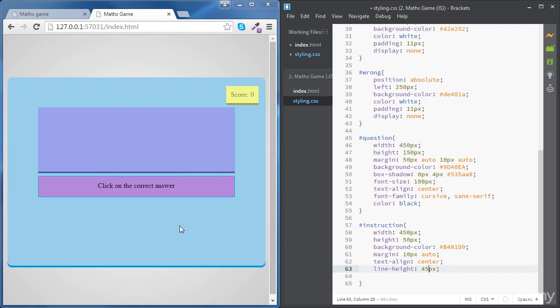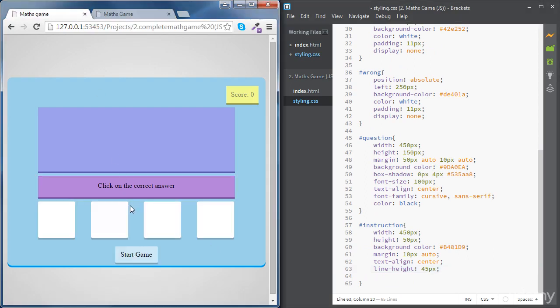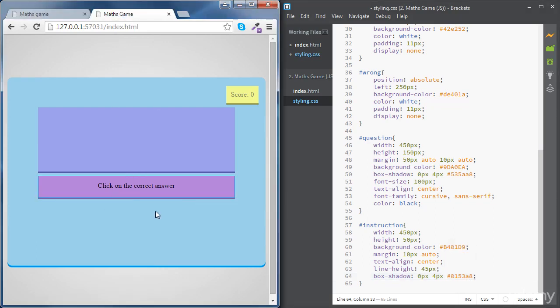And finally, let's add some box shadow at the bottom of the box, using the box shadow property. So again, it's going to be 0 pixel for the horizontal value, and then I'm going to go for 4 pixels for the vertical value. Okay, and I'm going to use this dark purple color. Okay, so it looks all right.